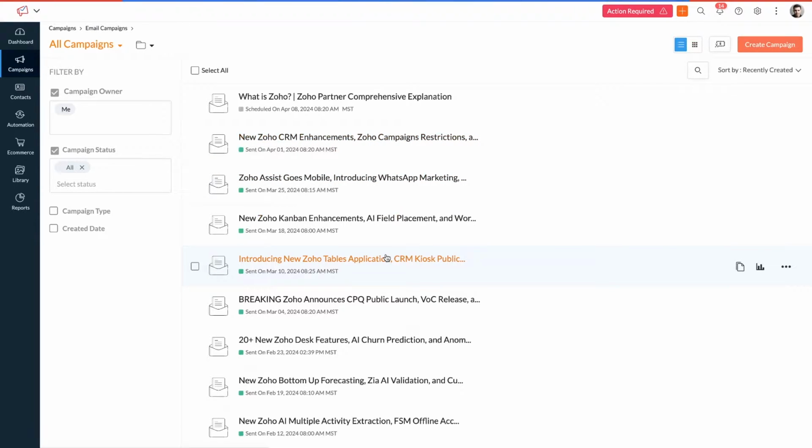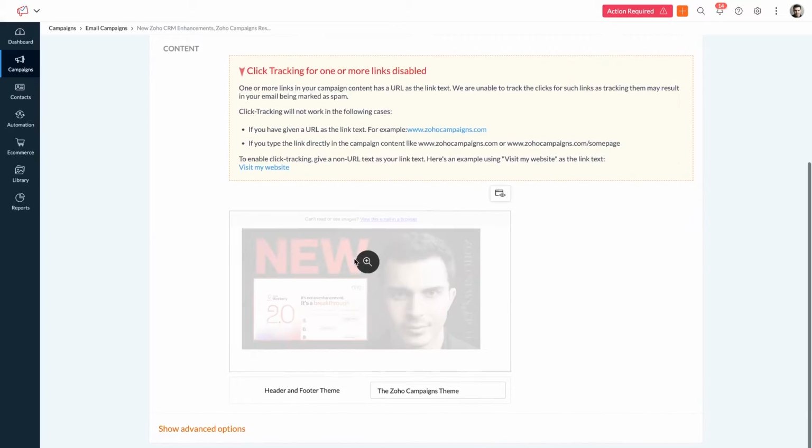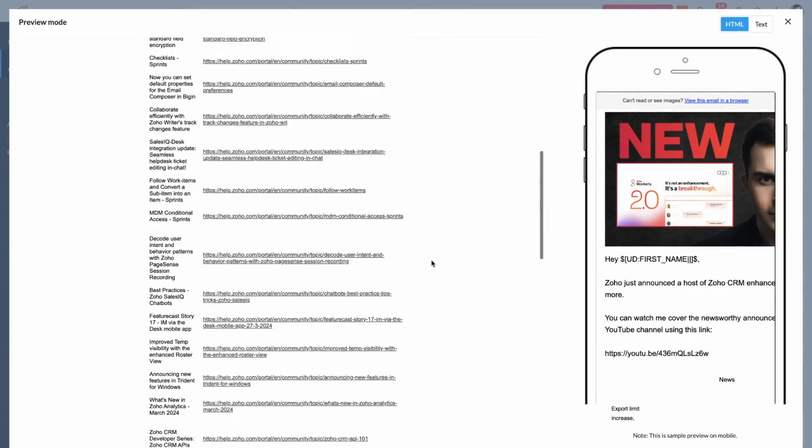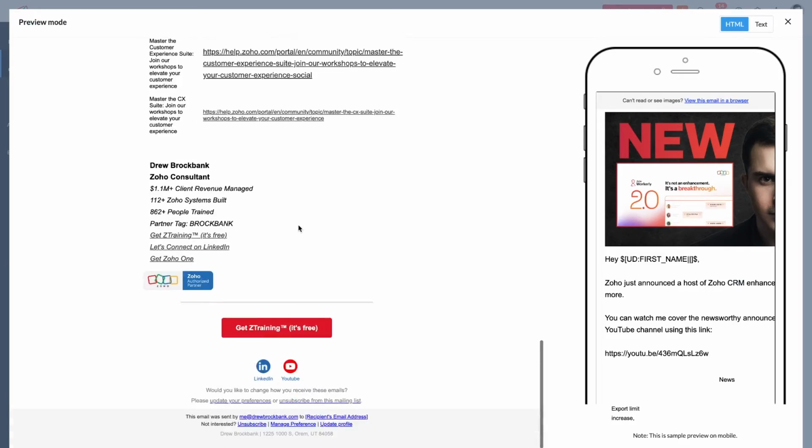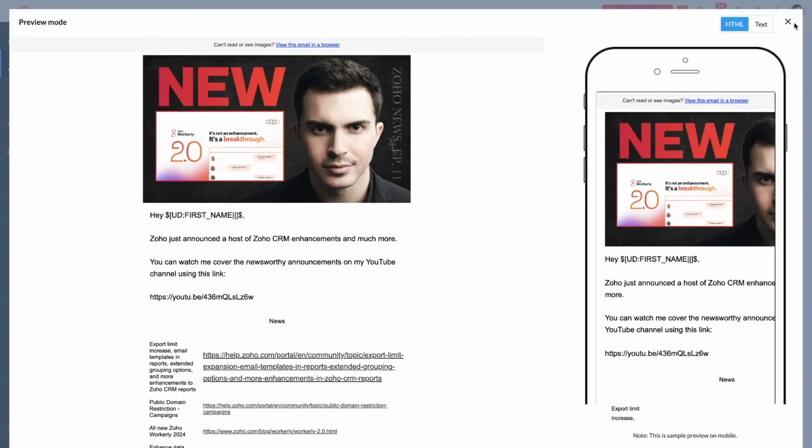So I'll do like a news email campaign where I'll show people, hey, this is all the news inside of Zoho. This is my cool banner. And people can sift through all the different news in Zoho. So this is an example of an email campaign because it's not a sequence of emails that go out on a scheduled cadence. It's just one giant email blast.